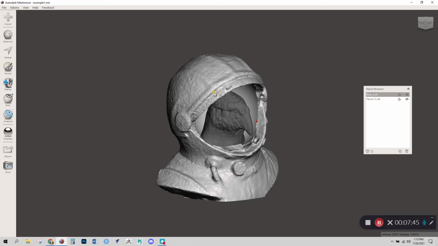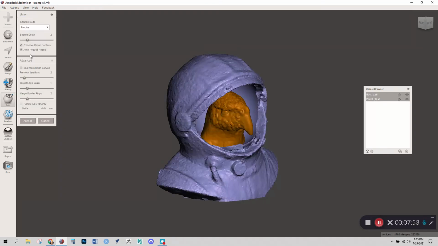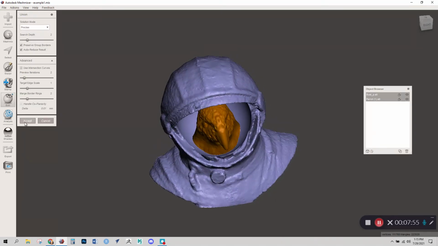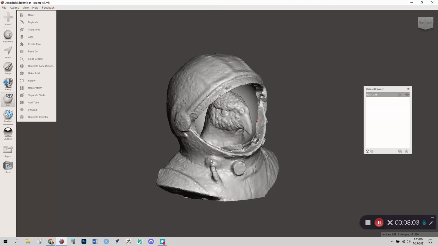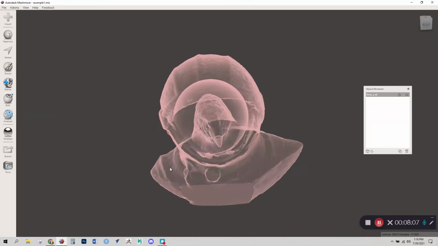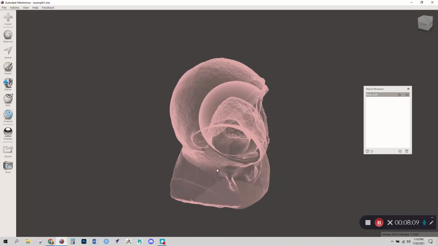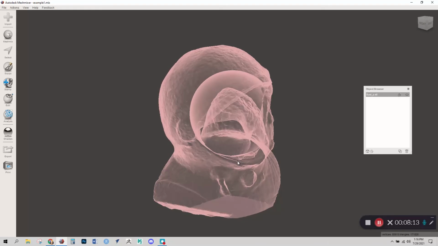So we can do that by clicking on one object, holding Shift and clicking on the other, and then we'll go to Boolean Union, and we'll accept that. And now, when we look in the object browser, we see that we only have one layer. And if we press Control V to turn this into a ghosted mode, we can now see that the overlapping parts of the geometry have been eliminated.